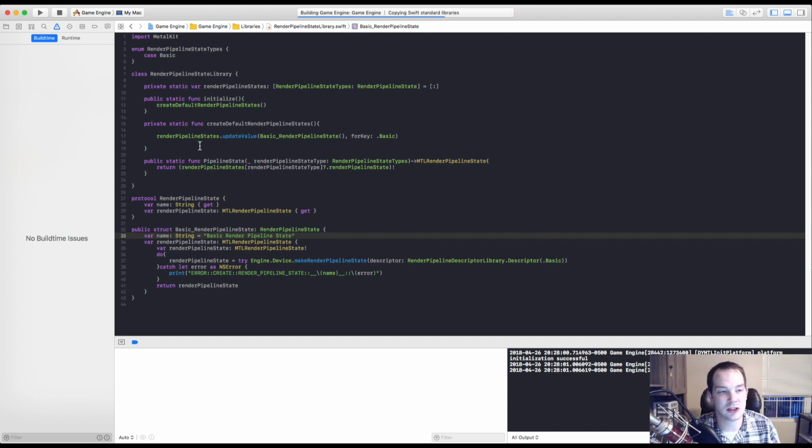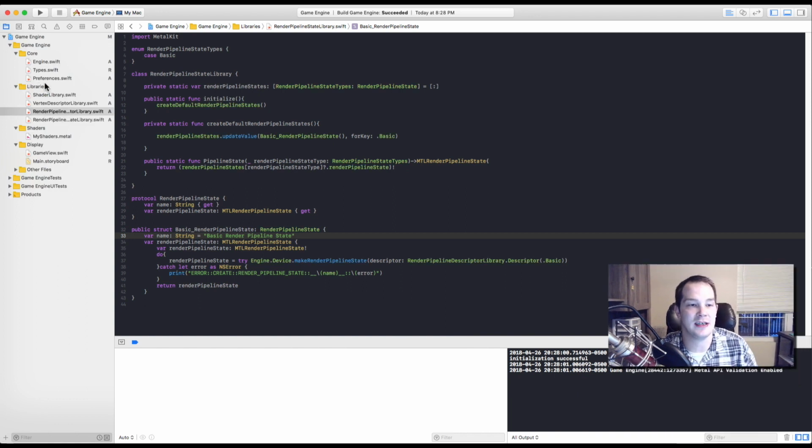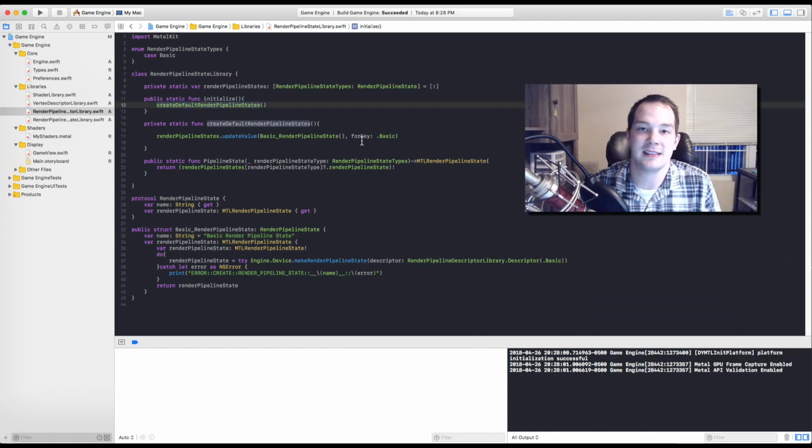I might add a couple comments just for your sake, but for the most part, we've created our engine libraries. And so we'll be able to make render pipeline states, render pipeline shader functions, vertex descriptors, render pipeline descriptors very easily now.